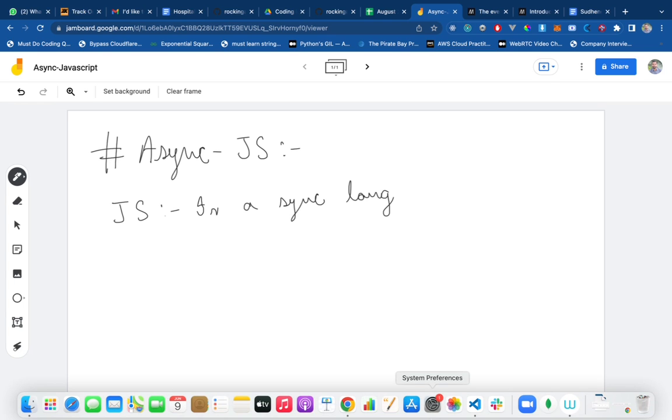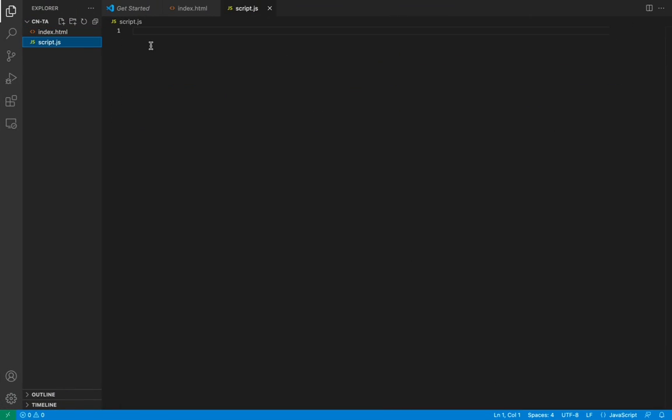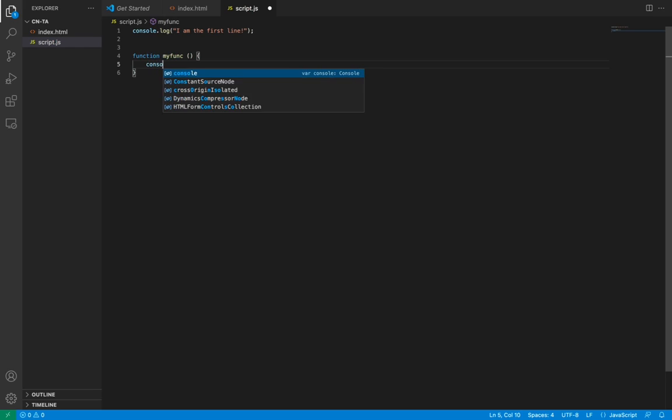Let's see that. Any programming language, let it be JavaScript, if we want to run code, let's say we want to print something in the console that I am the first line, and let's say that I want to run a function after this. Let's name the function my func. The function prints something or maybe calculates something, and then we call the function.